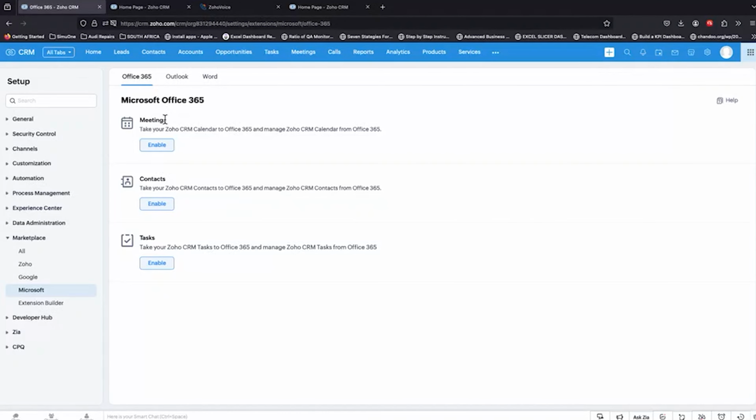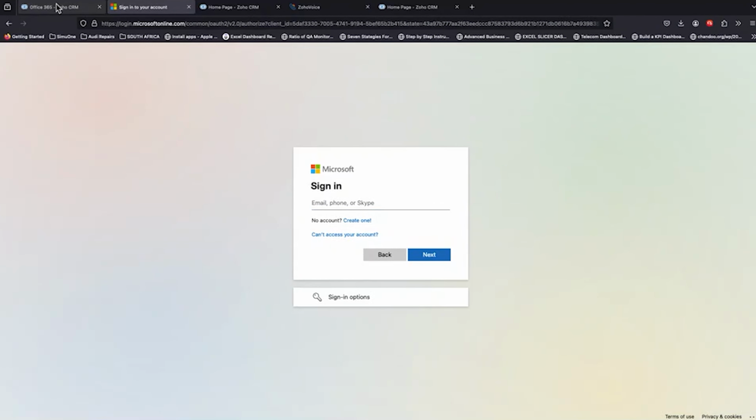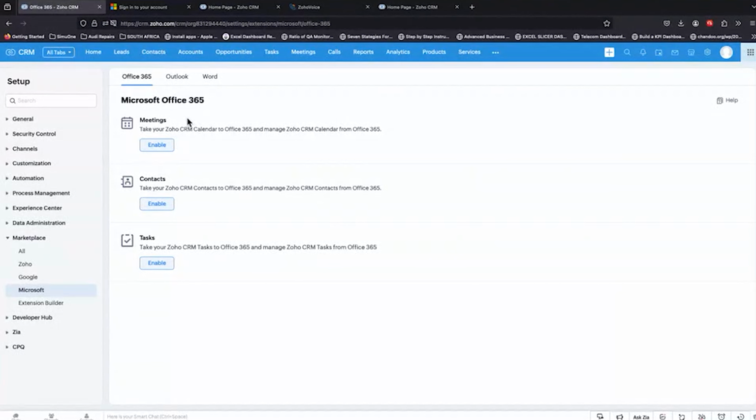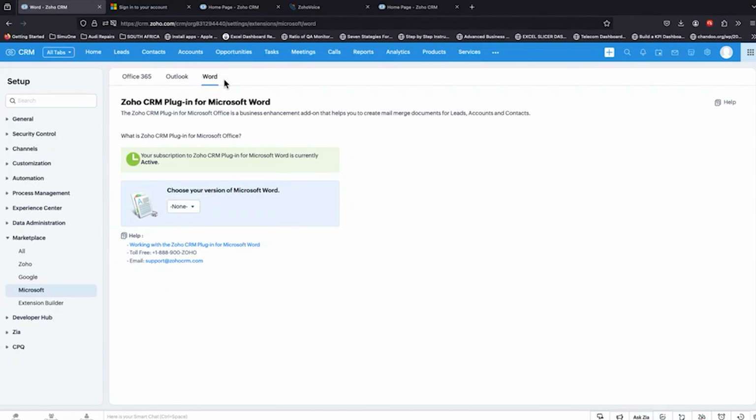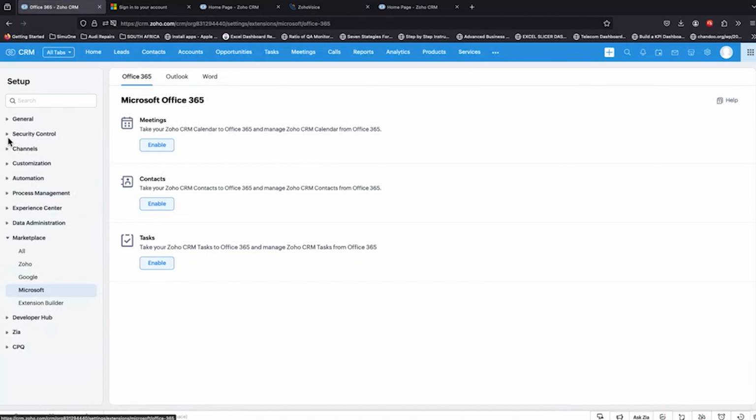So if you schedule a meeting on your CRM, it will flow over into your Office 365. How you integrate is pretty easy. Once you click that, it will ask you for your passwords. Once you give it the passwords, you complete the integration. Okay, and that's how you do it for Office 365. You are even able to integrate Microsoft Word for what we call mail merge, and I'll show you in a moment what mail merge is. So those are some of the key highlights. I think we've got a question here.